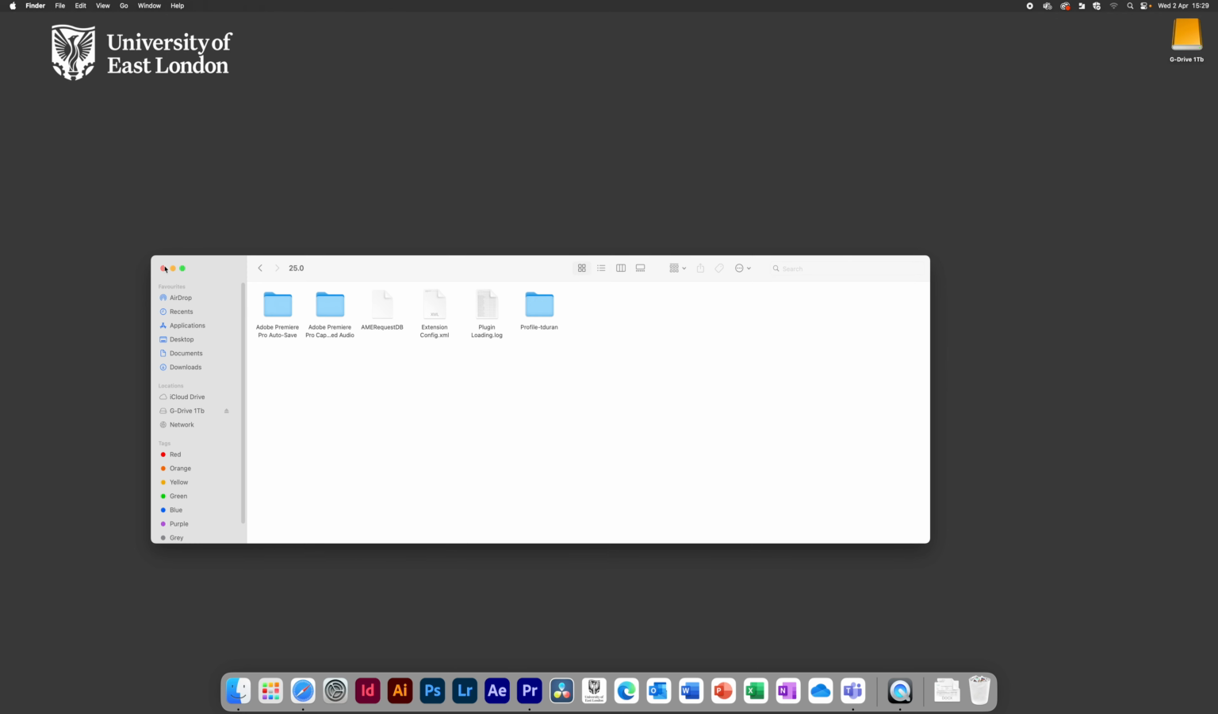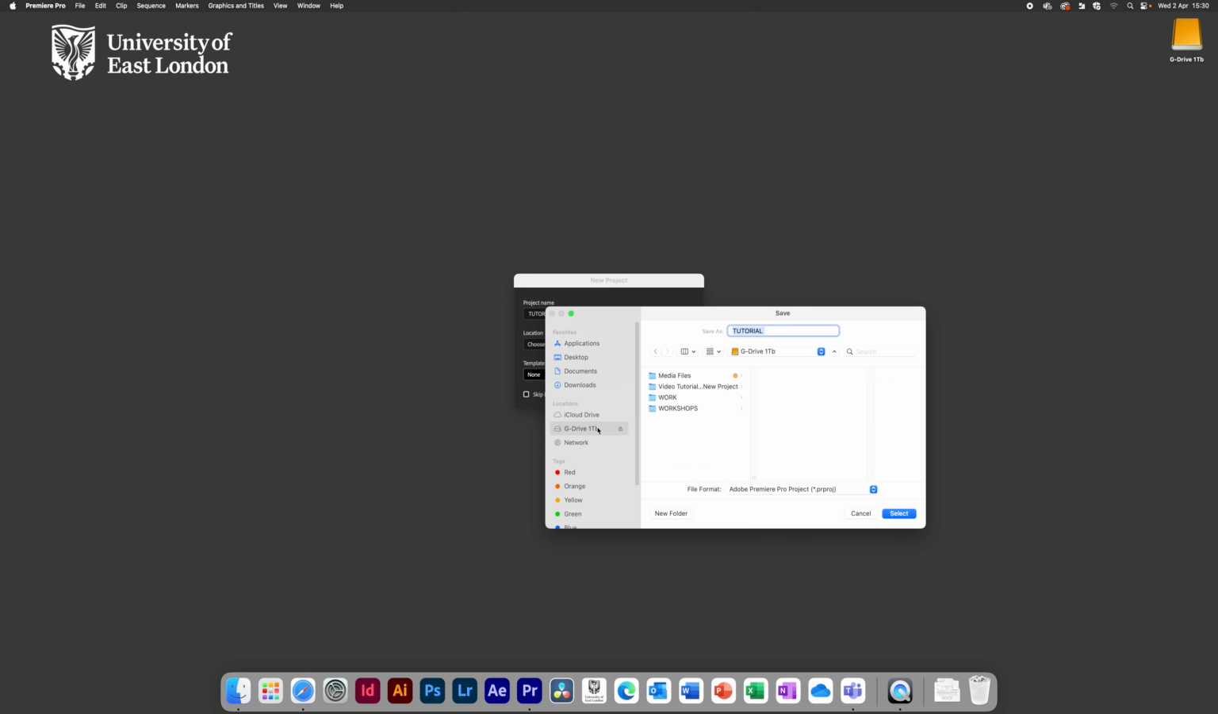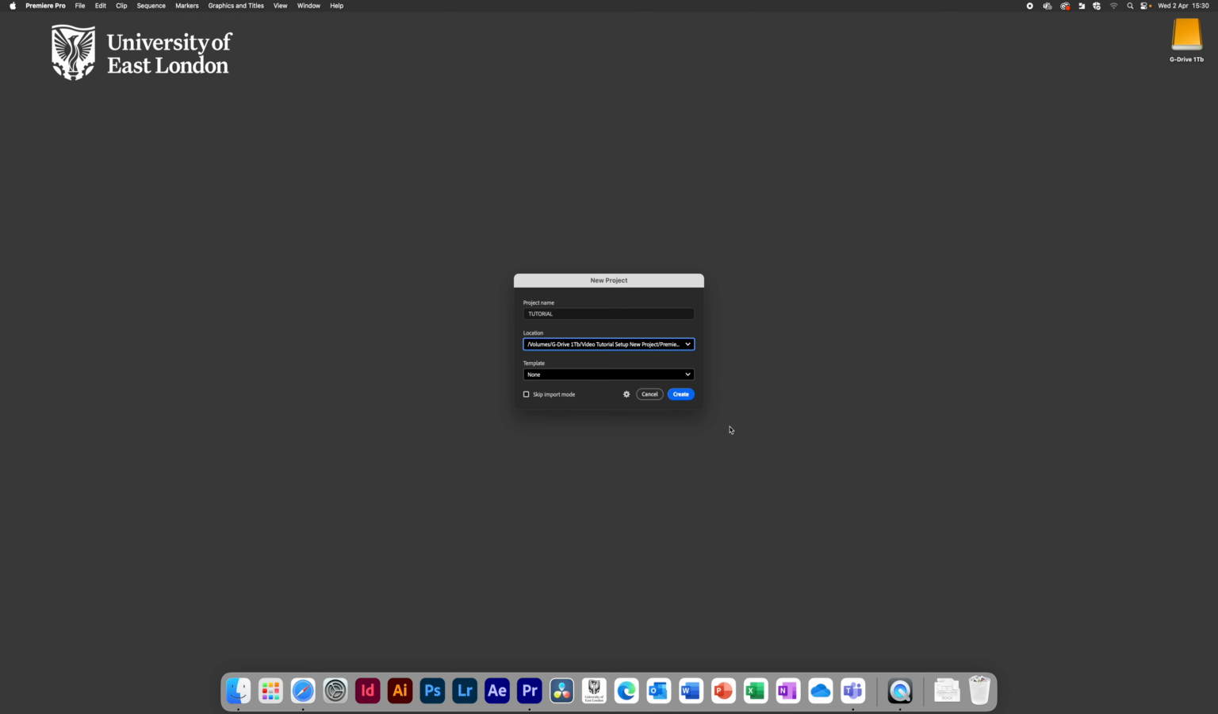But we don't want that. We want to keep our project in our external hard drive. So to do that, I have to open this, select choose location. I'm going to select my hard drive. I already have a folder for my project. And then I have two folders. One is where my files are, but I don't want to mix things. So I've just created a folder called Premiere folder to keep my project. And I'm going to select the folder, and then I can press create.